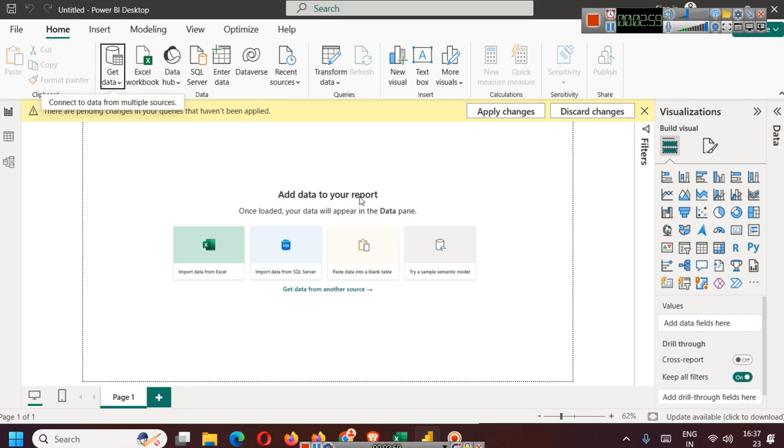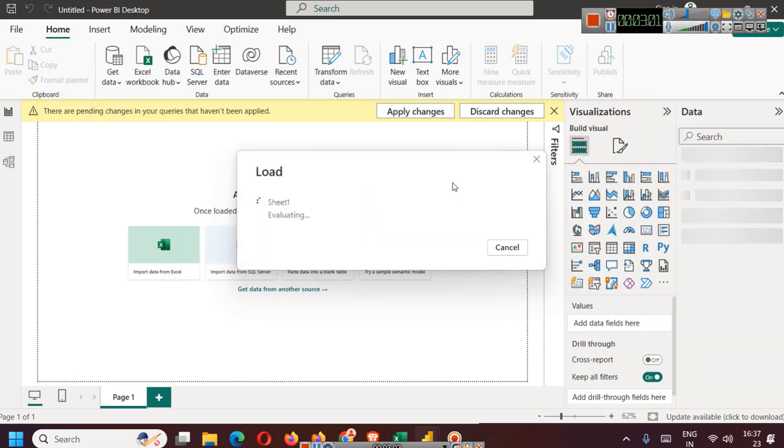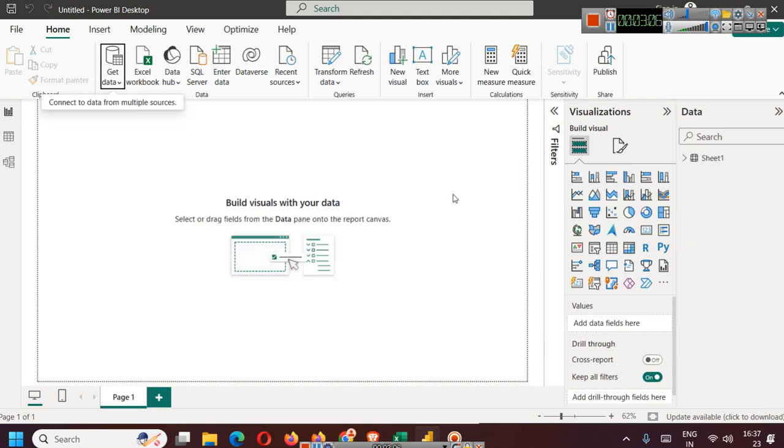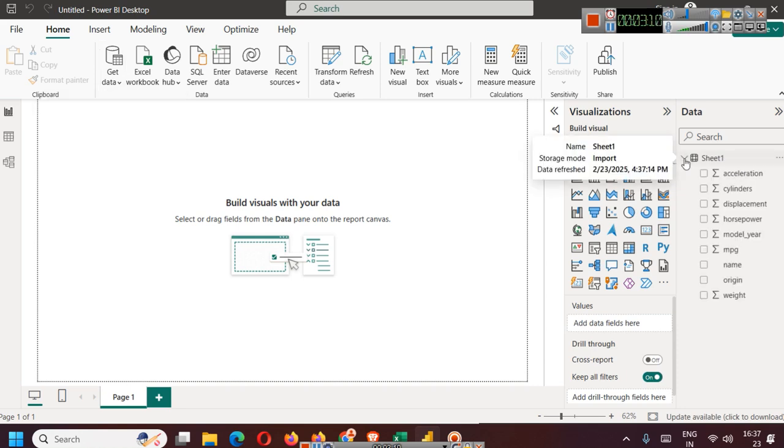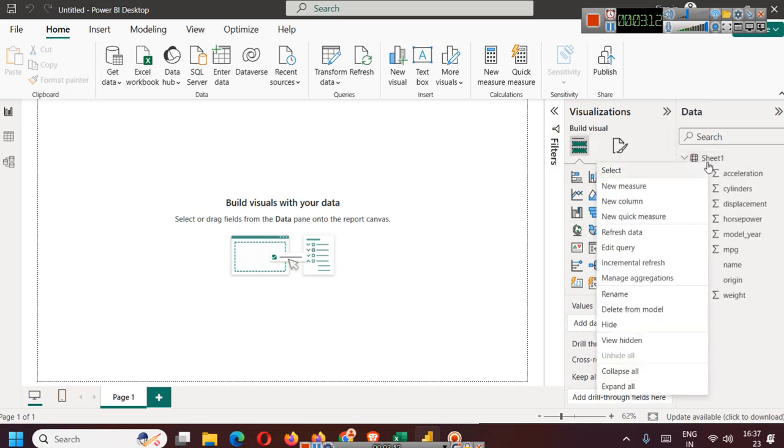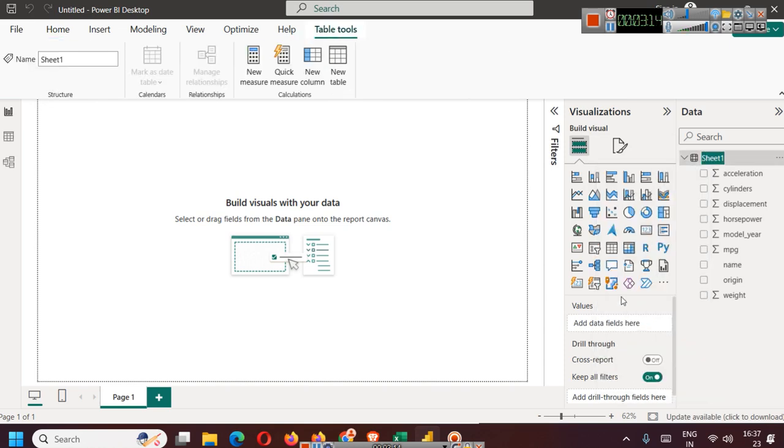Close and Apply. It will take some time to apply changes. Obviously you must be connected to the internet in order to do all of this. And now in your sheet you have the data, and we will simply rename it as MPG data. And if you want, you can create some graphs here.